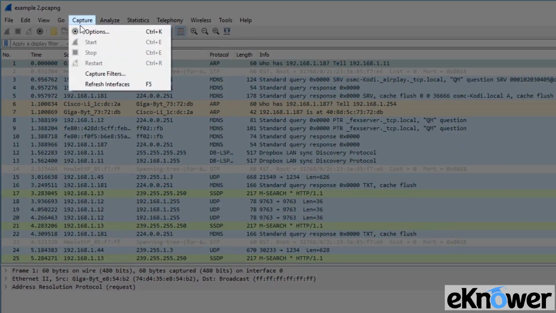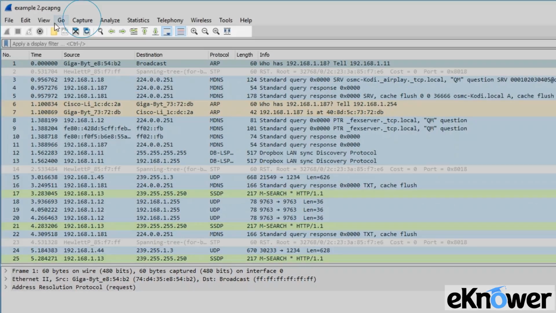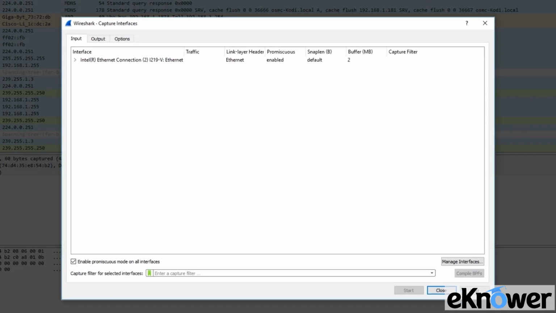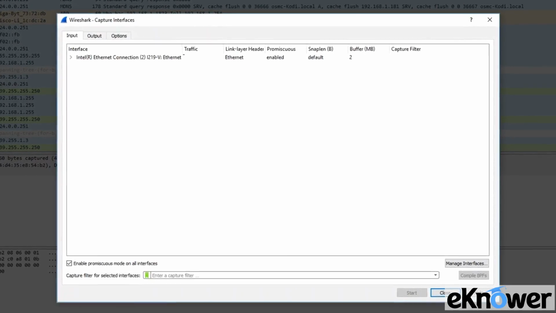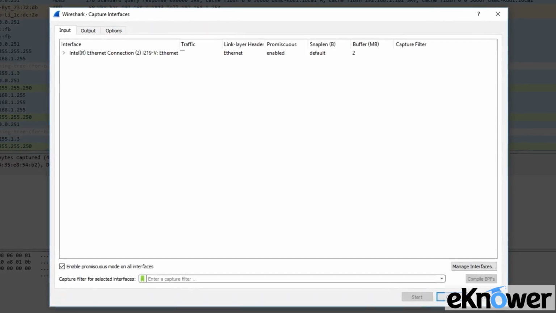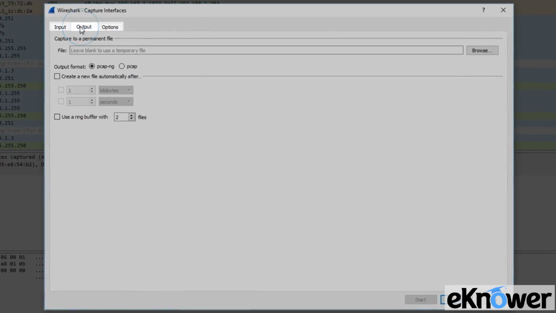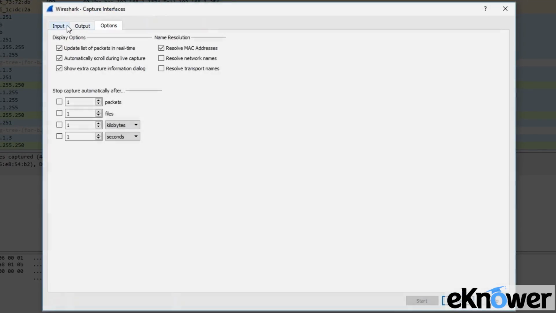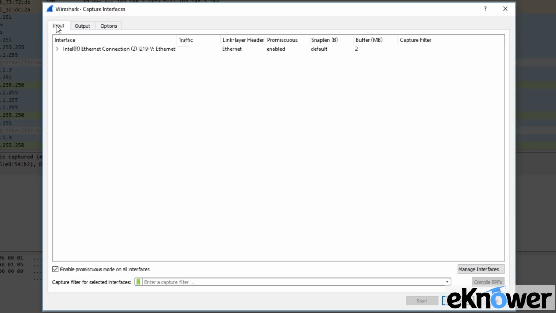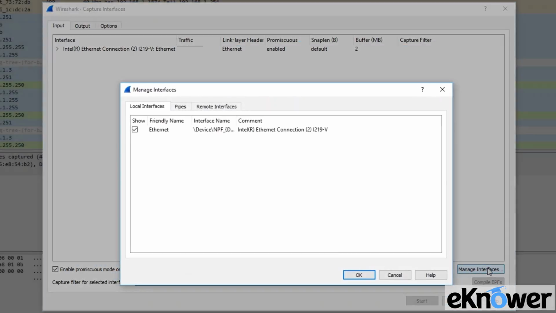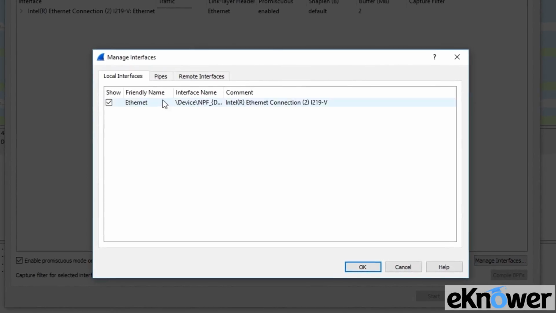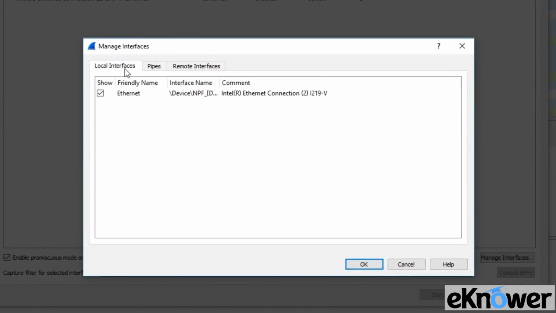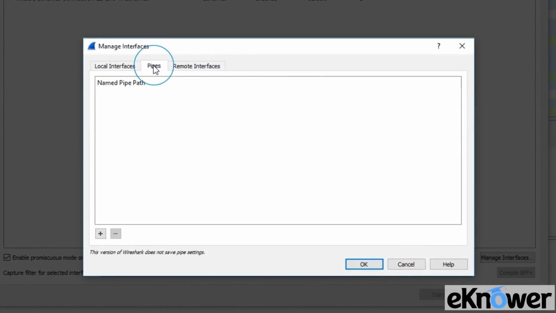Choosing the Capture item from the Capture menu or the capture symbol from the shortcuts bar opens the Wireshark Capture Interfaces window. Here you have 3 tabs: Input, Output, and Options. In the Input tab, you can choose which interface to capture data from. All active interfaces are presented. Click Manage Interfaces, allowing you to choose an interface for capturing data: one of the local interfaces, a remote interface, or a pipe.